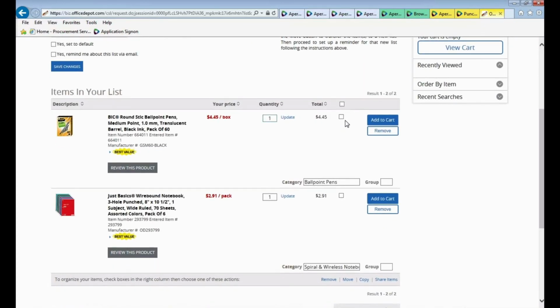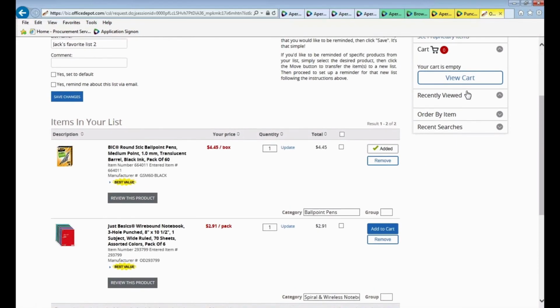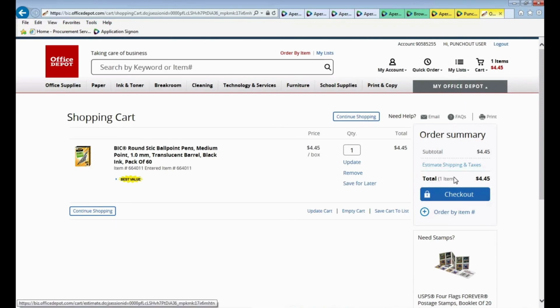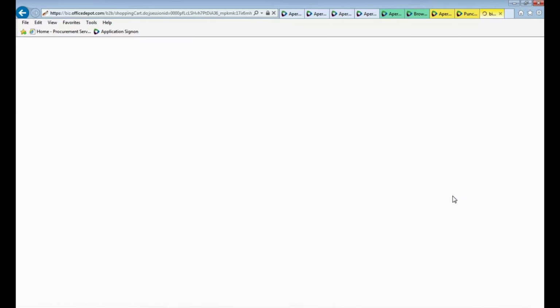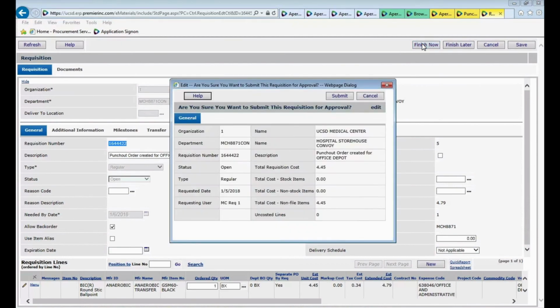Input a quantity and select the items that you want. Choose Add to Cart, and click View Cart, and then click Checkout. The process is the same as before. Make a note of your requisition number, and click Finish Now and Submit.